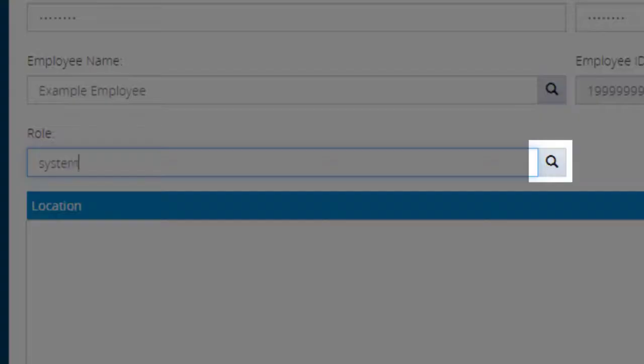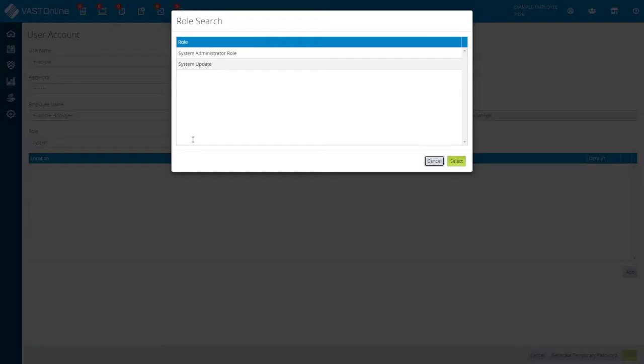Click the magnifying glass icon. A list of available roles will appear. Roles determine which utilities the user will have access to. Traditionally, a system administrator role is assigned to new users. Click the role you'd like to assign to the user, then click Select.